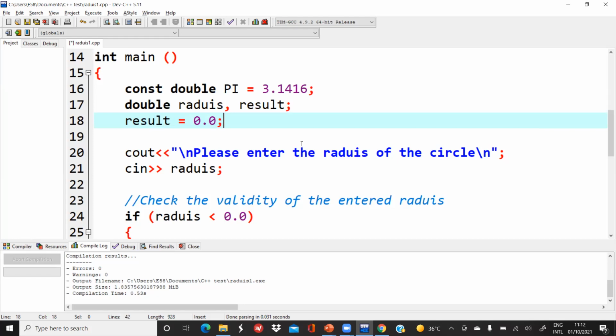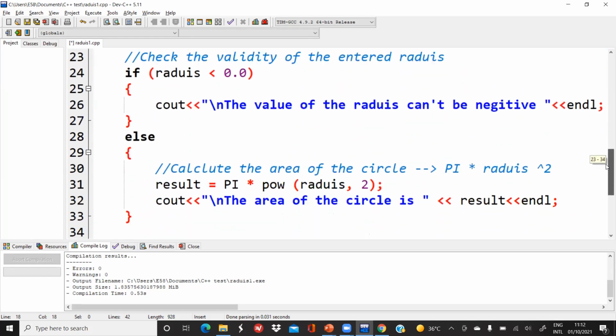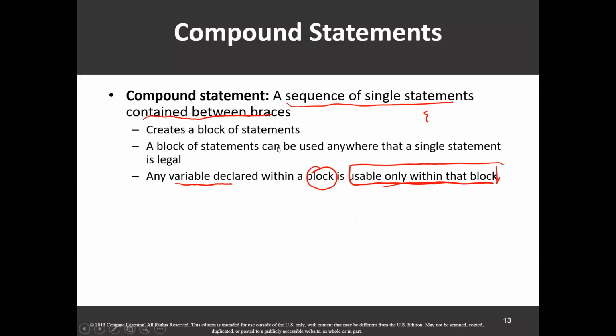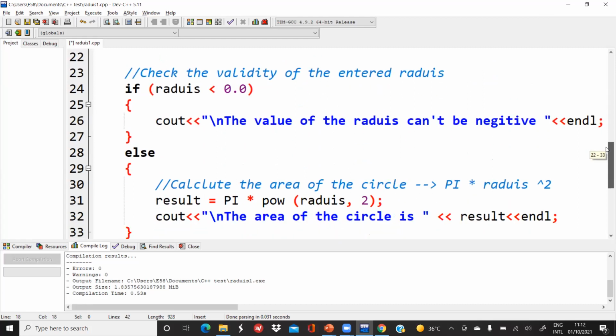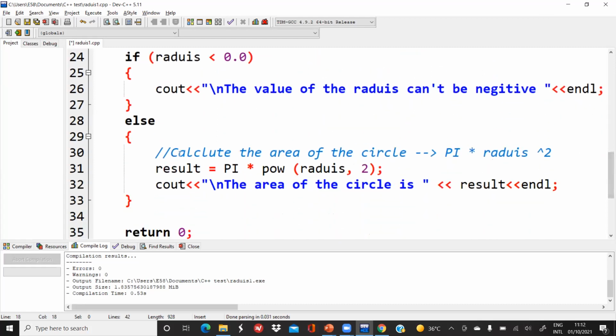Okay, this is initialization. Now I'll show you something. What does this mean, usable only within the block? It means the value that is here for result is only going to be known inside these blocks.